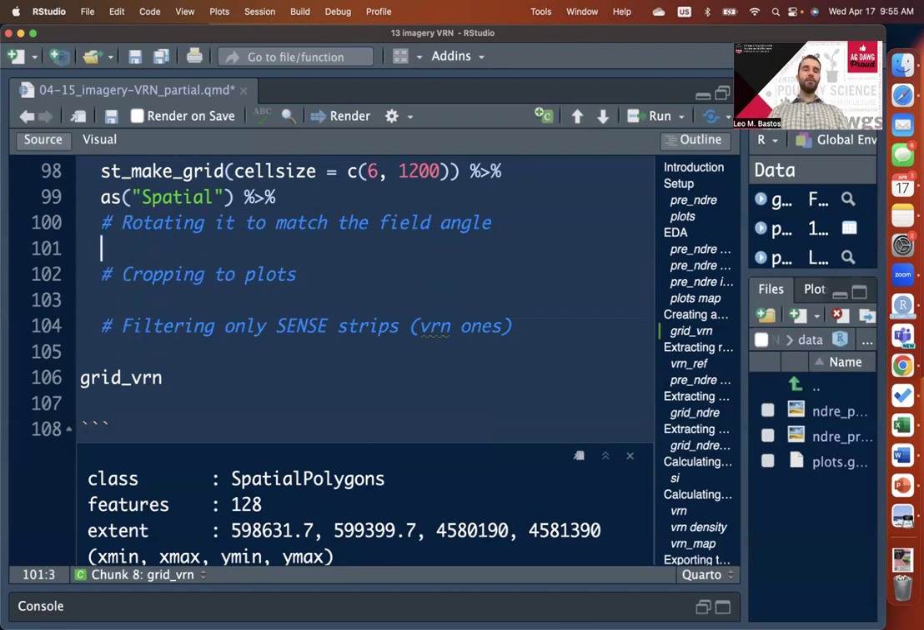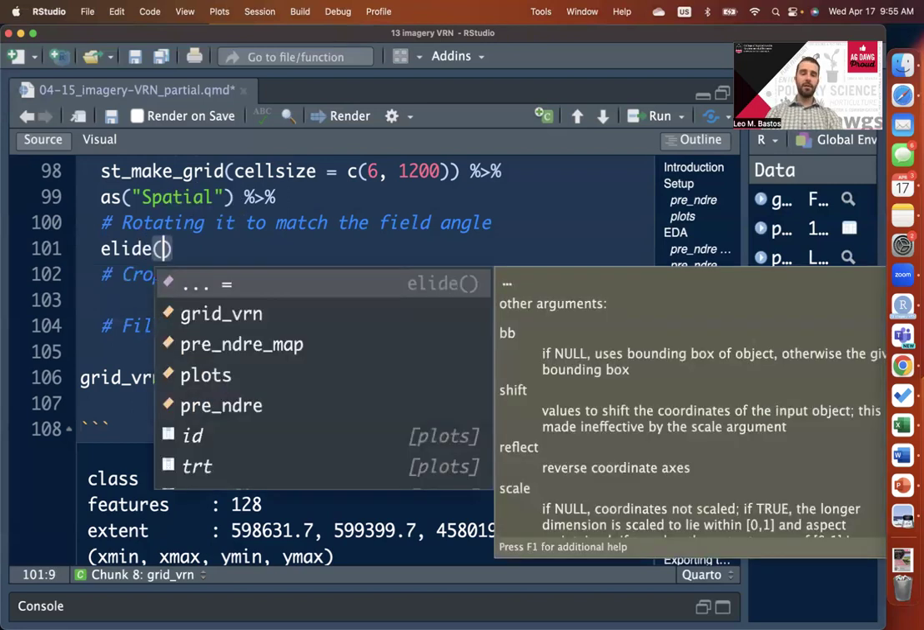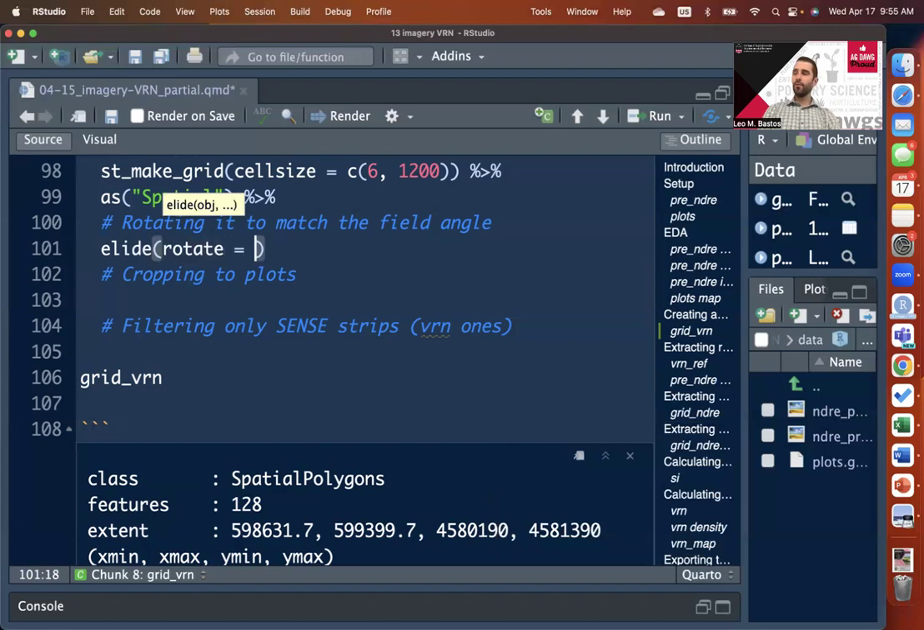And then in the future, if you want to troubleshoot the installation of the maptools package, then you can also use it. So the function is called elide. It has an argument for rotate, which is the angle you want to rotate. Again, this field is not terribly tilted, but the angle that we're going to rotate here is -2.2. I found this number by trial and error, pretty much. It was just changing the angle and seeing until it matched the angle of the field.